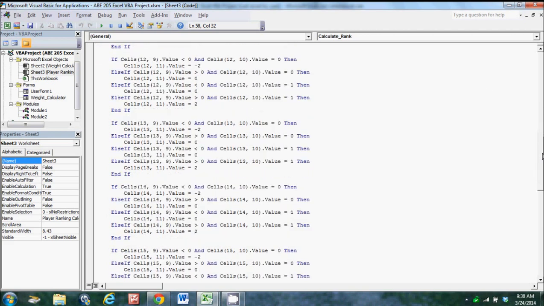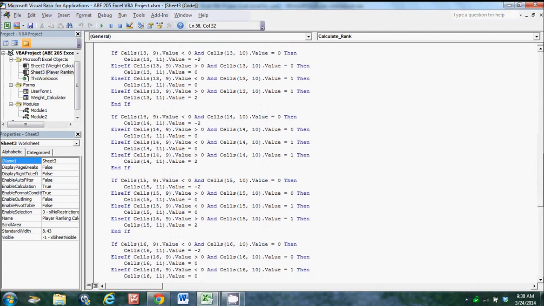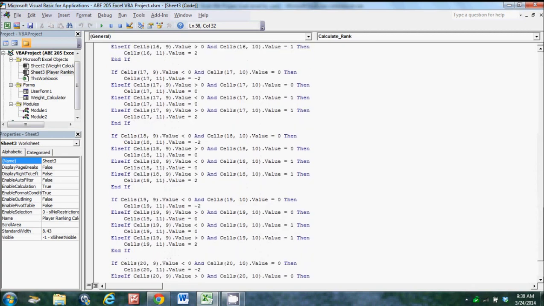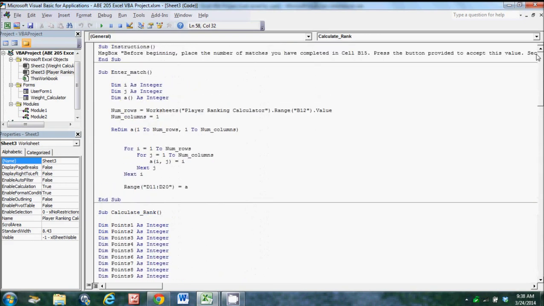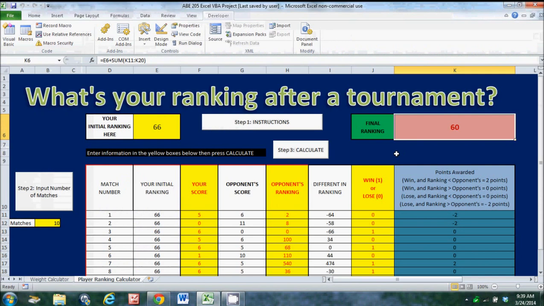And then I did that for each column because I wanted to see if it would work, so I did that for each row. And that's my code for that, and that's my project.